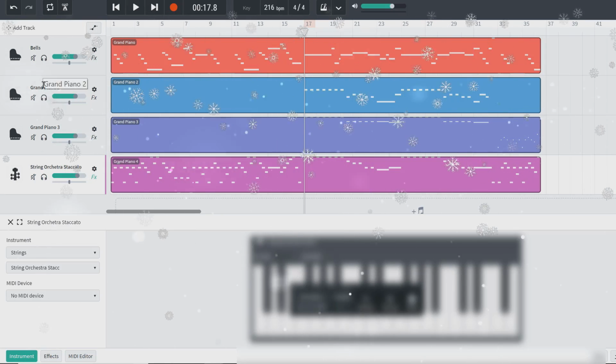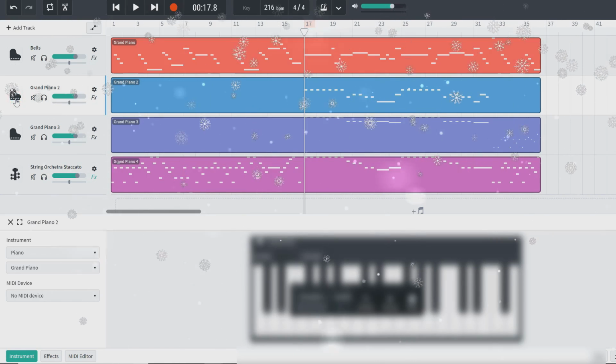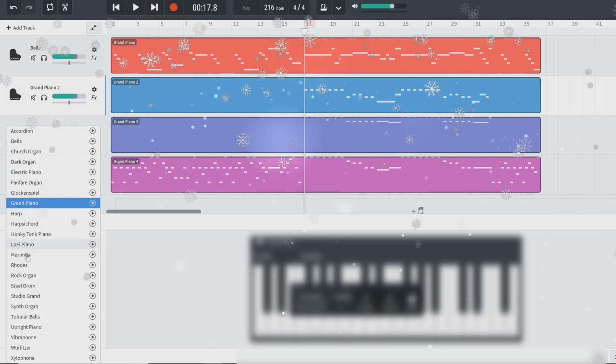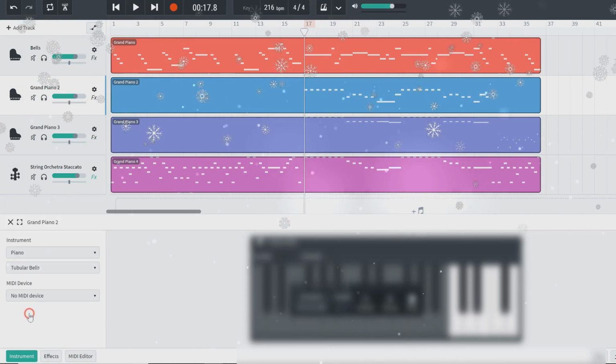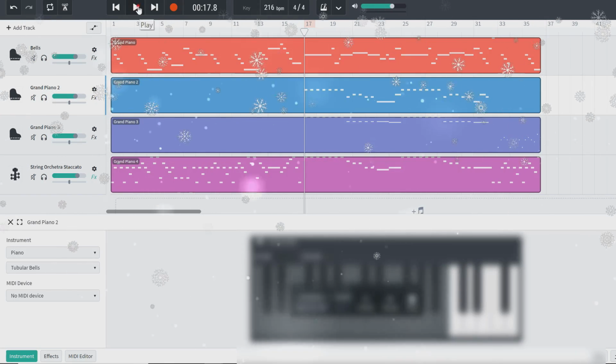Now going to this track here, selecting that and changing it, clicking on the piano icon. I'm going to go for tubular bells. How about that? Takes a moment to load up. Let's play from 17.